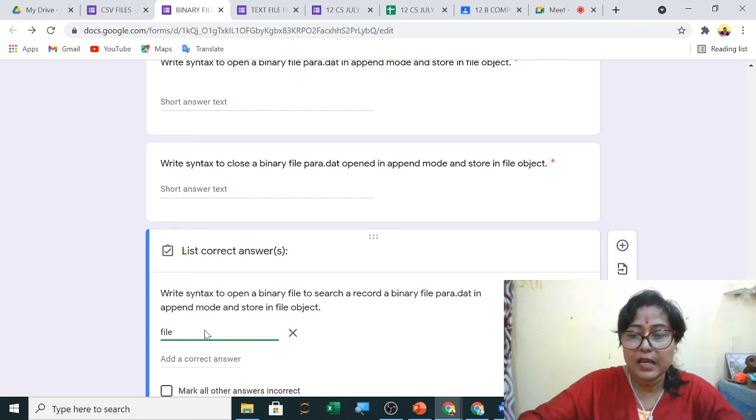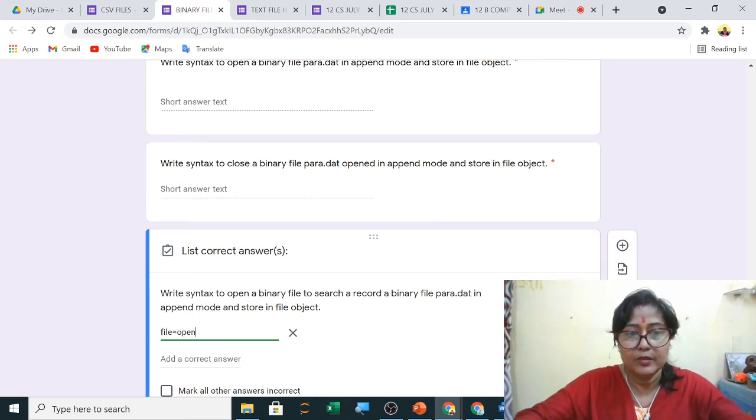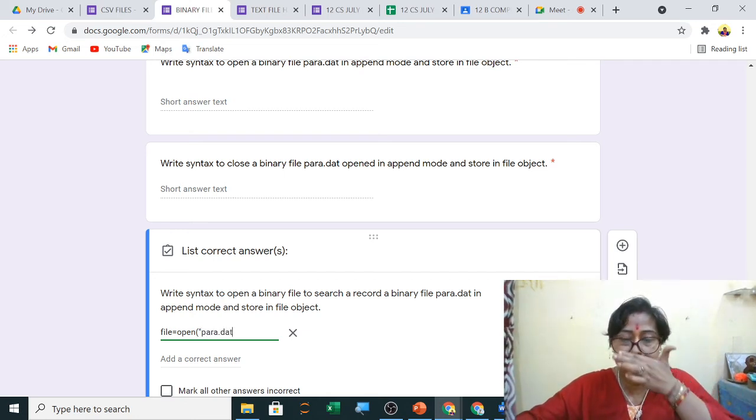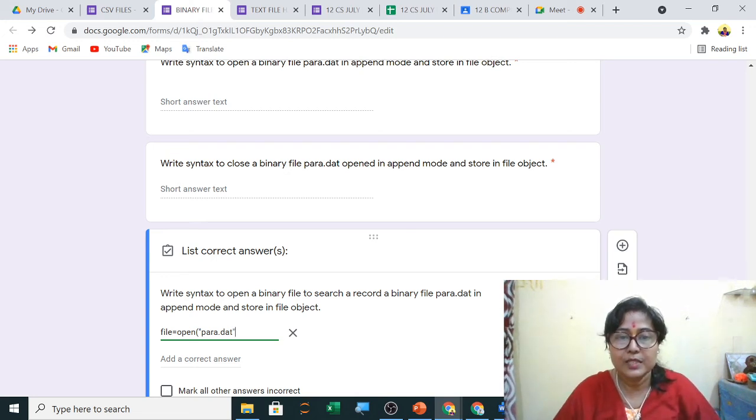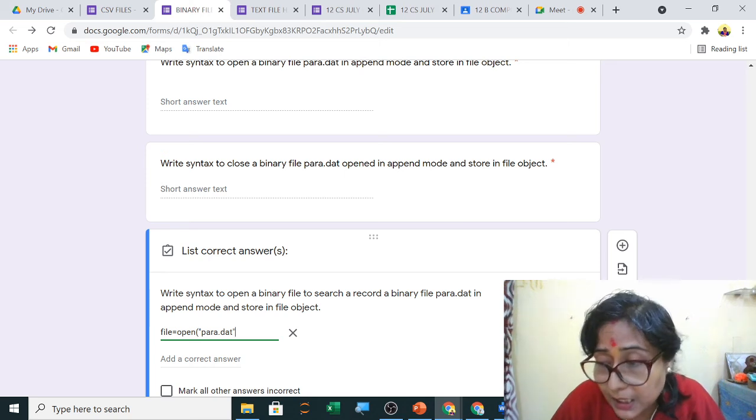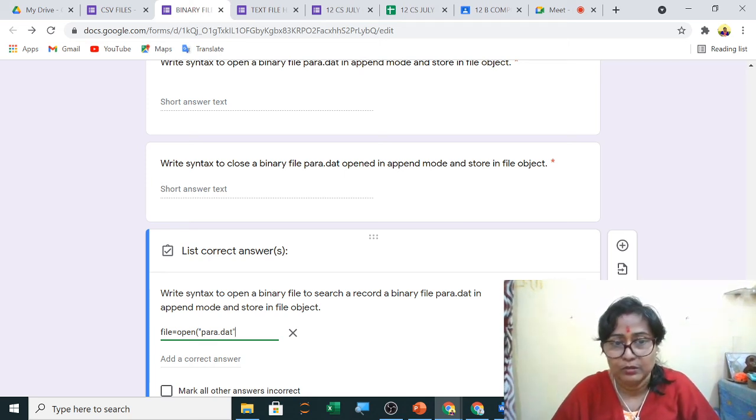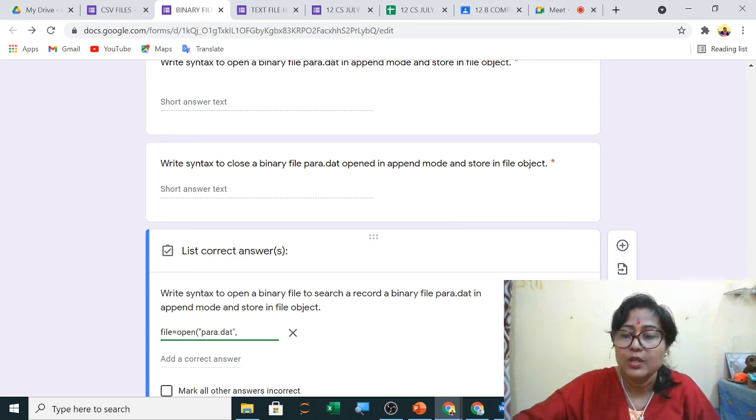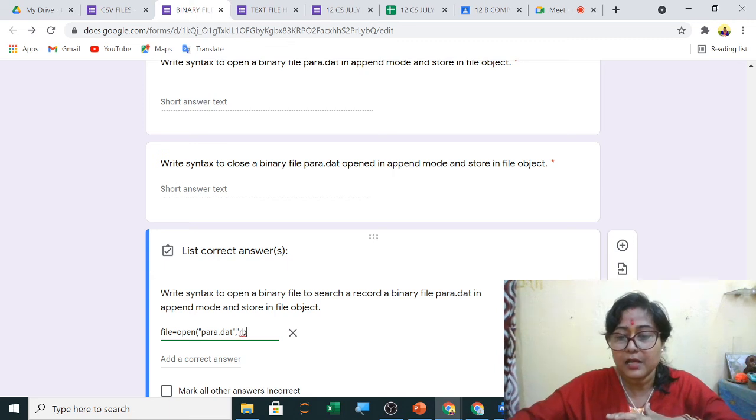You have to open the file, so file equals open, and then the name of the file is given to you, para.dat. So here you will write para.dat, and then if it is search, you have to open in read mode. For searching and for displaying, you will open in read mode. So here, since it is a binary file, I will write RB.